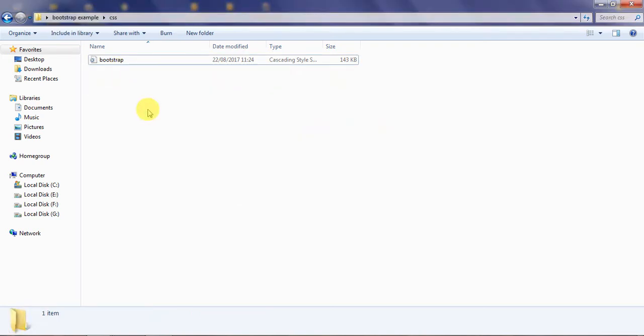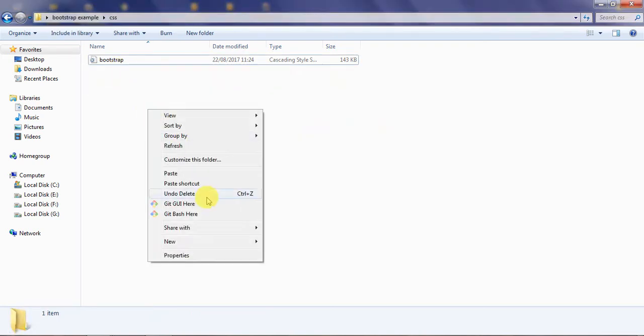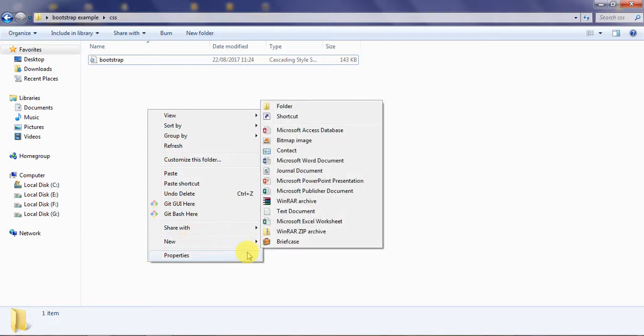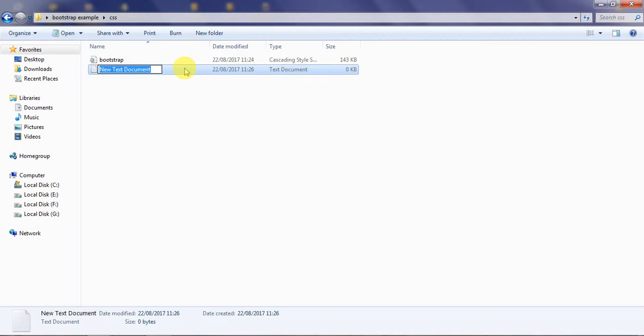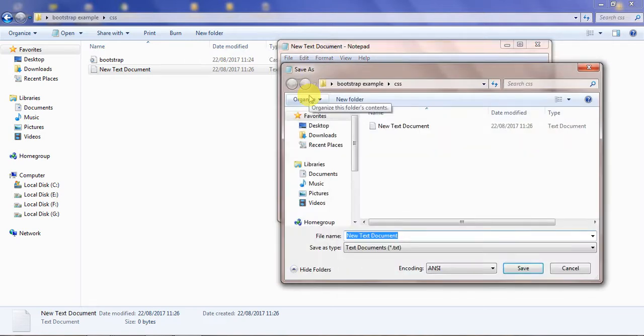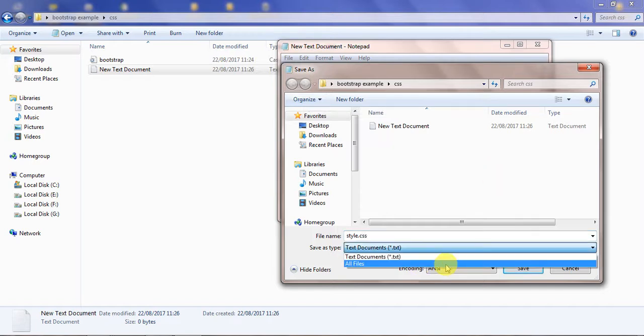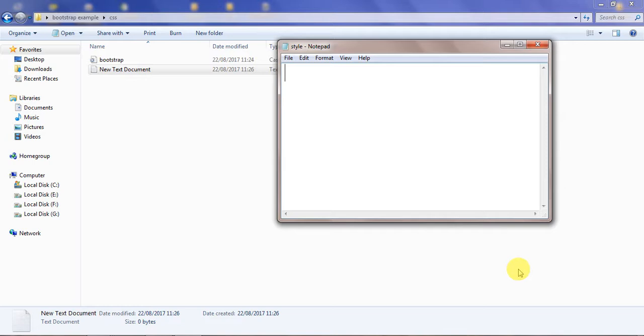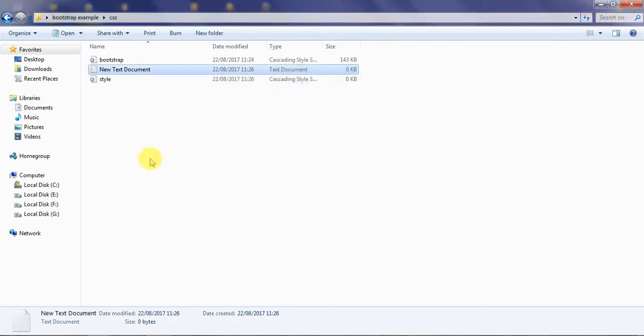I require another file, that is style, which is my custom style sheet. Let me create it. So I'm opening it and saving it as style.css, all files, and now I'm saving it. So I have created a style sheet which is named style.css. Let me delete this one.